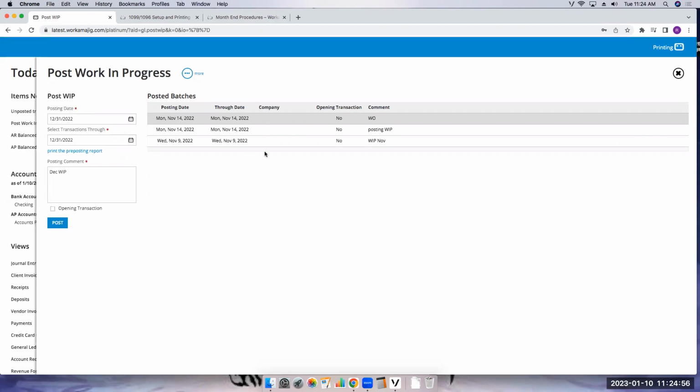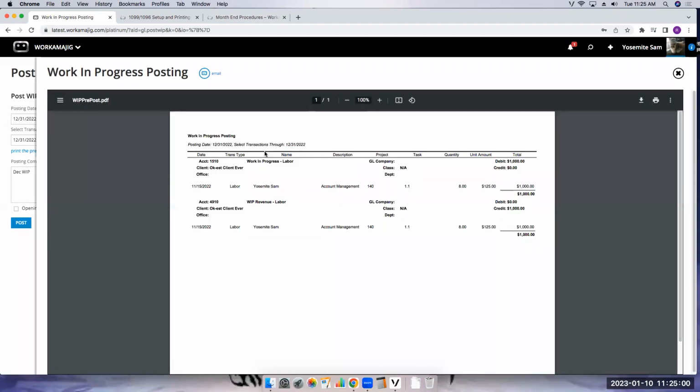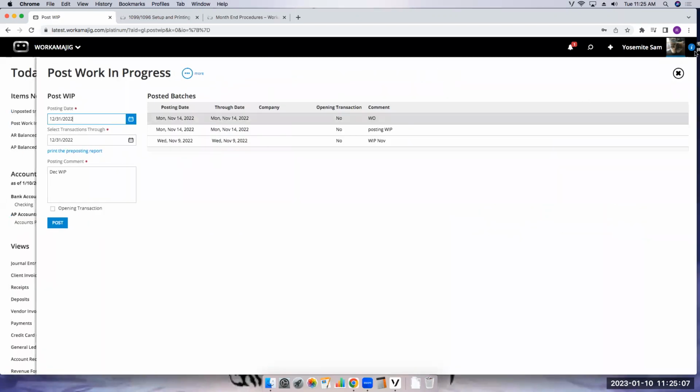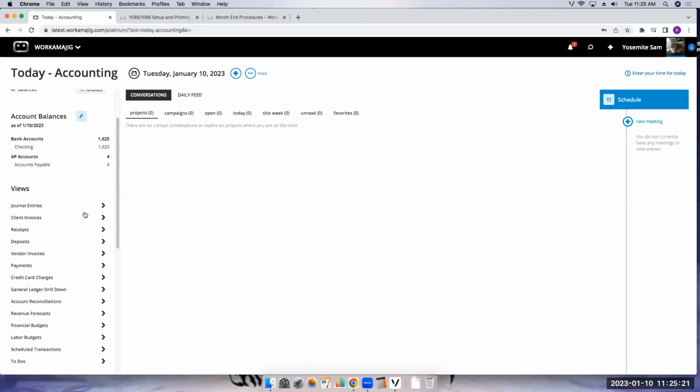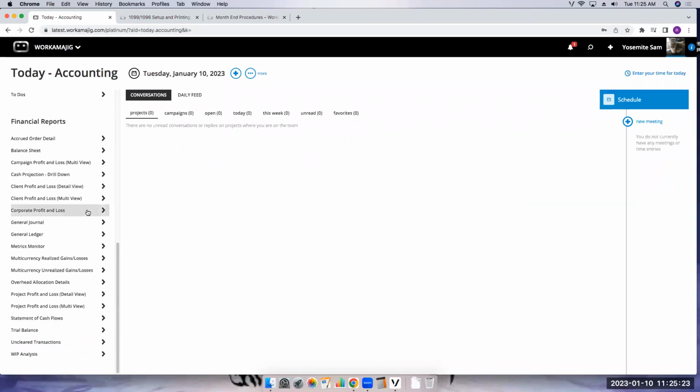Now you can print a pre-posting report. Hopefully I have something to post. I think I did. I tried to do this on purpose. And it will tell you, of course, what's about to post to work in progress, right? Now, before I post work in progress, which I will come back and do in just a moment, when it tells you to post work in progress, which is right here, it also tells you to run your WIP analysis report. You would run your WIP analysis report, of course, after you post work in progress, but I wanted to show you a couple of things about the WIP analysis report before I post work in progress, because I'll lose my information if I do.